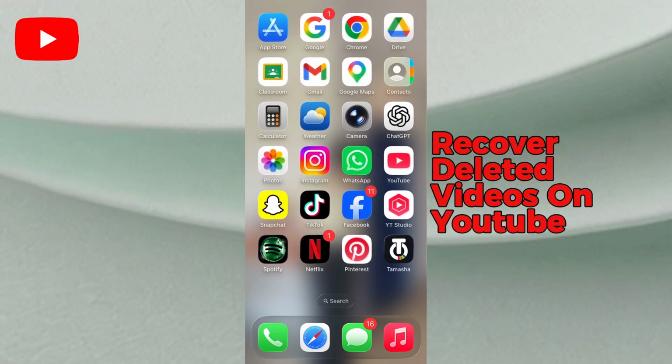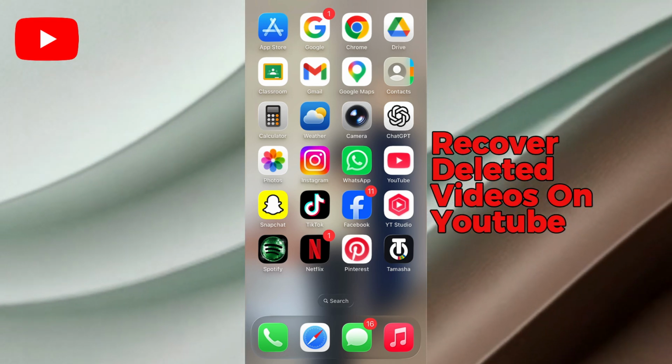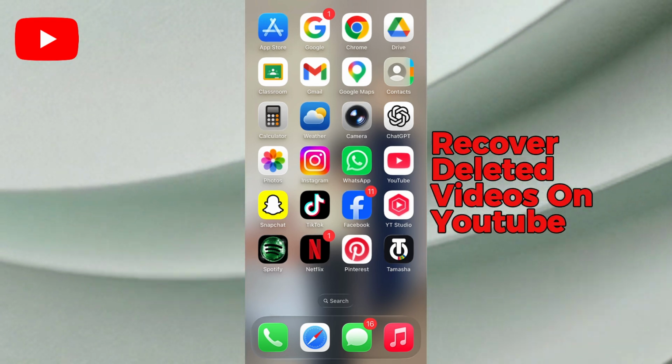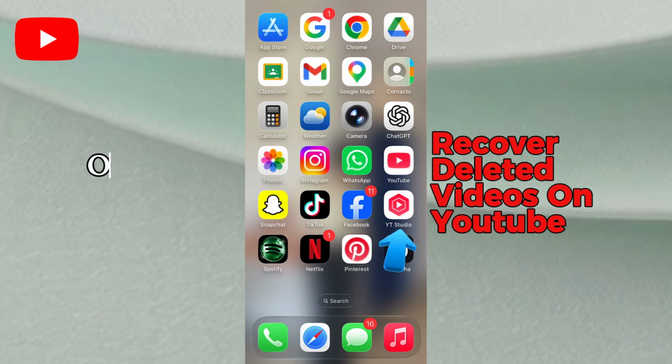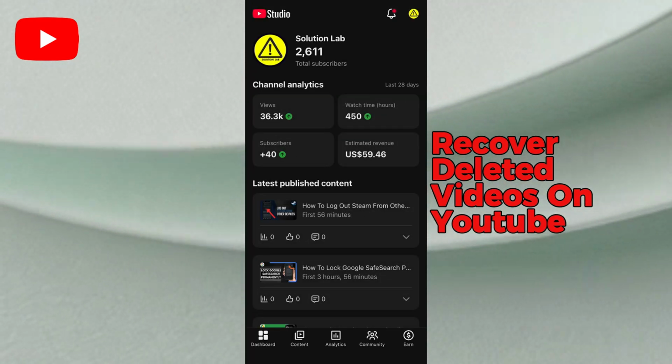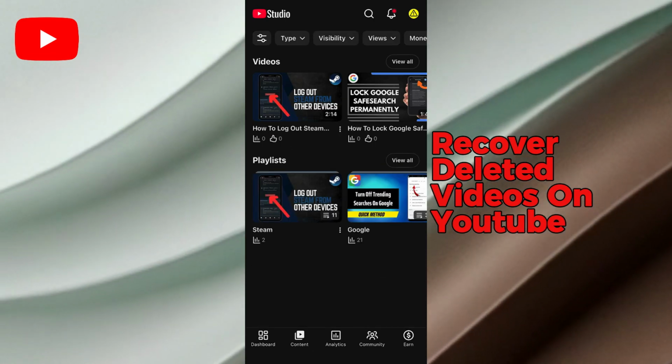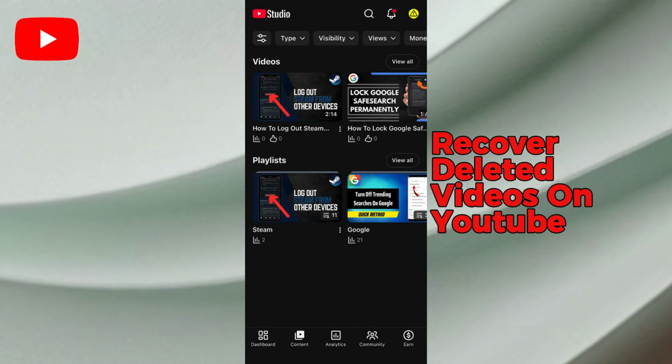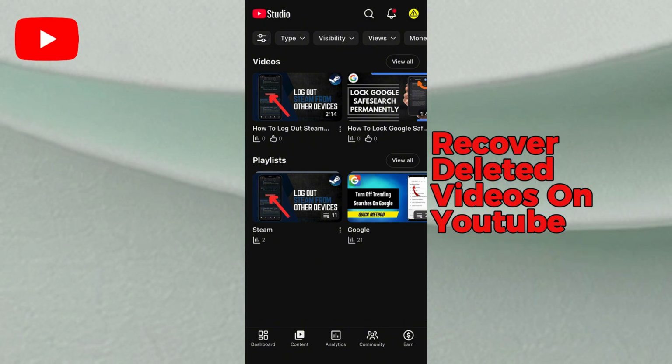In this video, I'm going to show you how to recover deleted videos on YouTube. After unlocking your phone, open the YouTube Studio app. This app is used to manage your YouTube channel, videos, and uploads. Make sure you are logged into the correct account where your videos were originally uploaded.